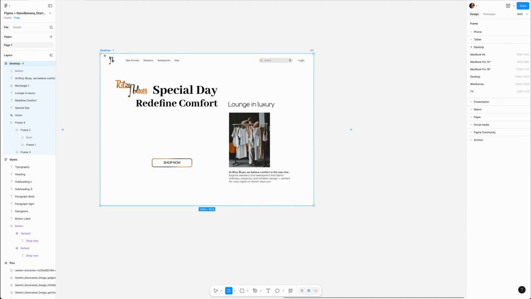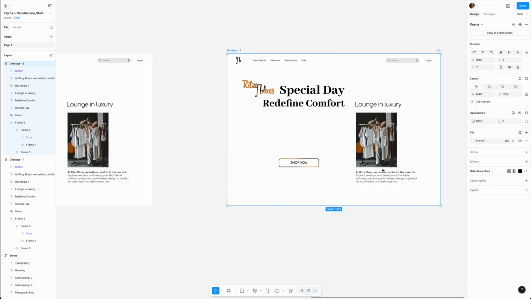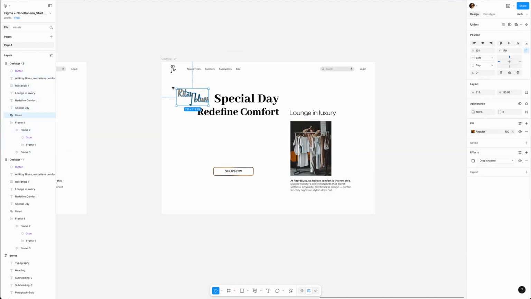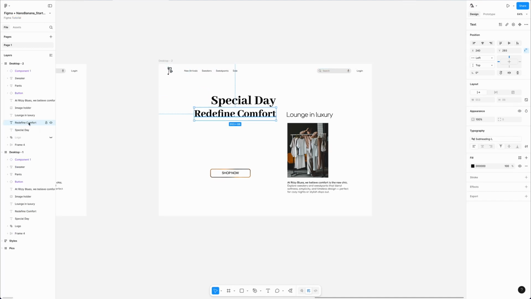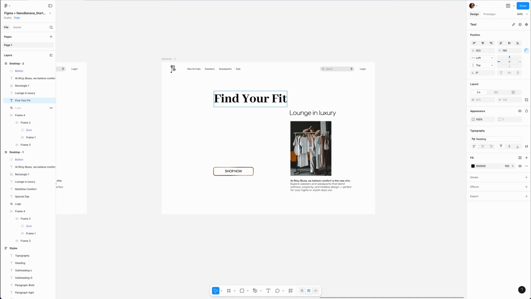Press F for the frame tool, hover over the frame, and click the plus to duplicate it. I forgot to rename the logo layer, so let's fix that in both frames. Just don't forget, for smooth animations in Figma, your layer names need to match across frames. In Desktop 2, I'll hide the logo and subheading layers, then update the heading and subheading.